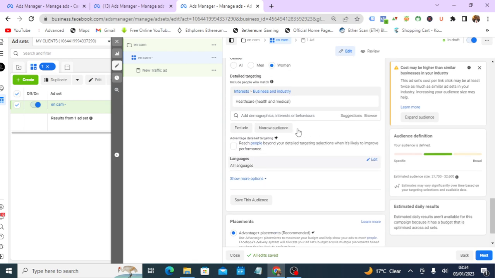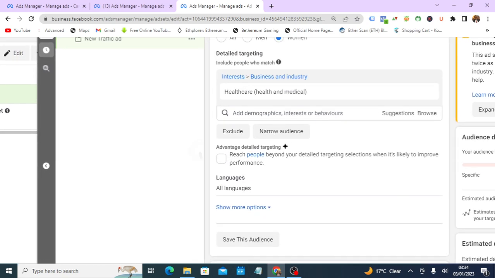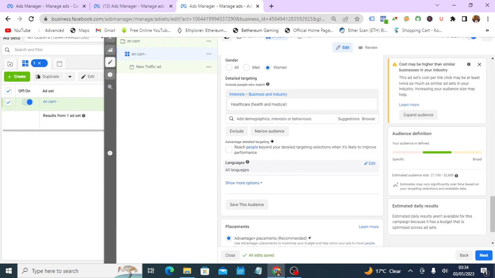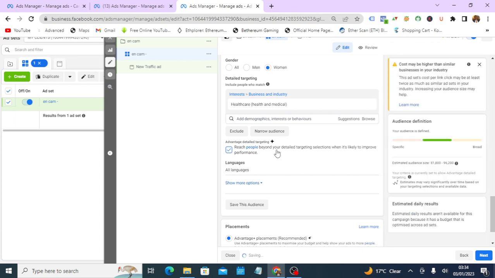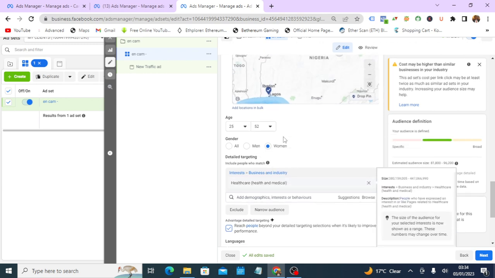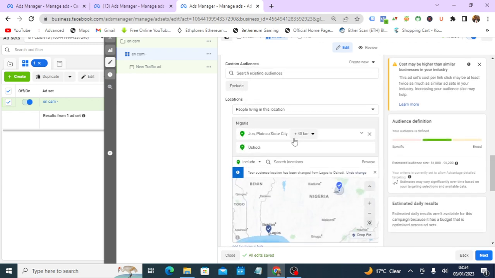So now the other thing you want to do is there's this other functionality that Facebook calls advanced detail targeting. Now reach people beyond your detail targeting selection when it is likely to improve performance. Now for most times I always choose this option so that I expand my audience and make sure I have people who actually will be able to respond to my ad more.